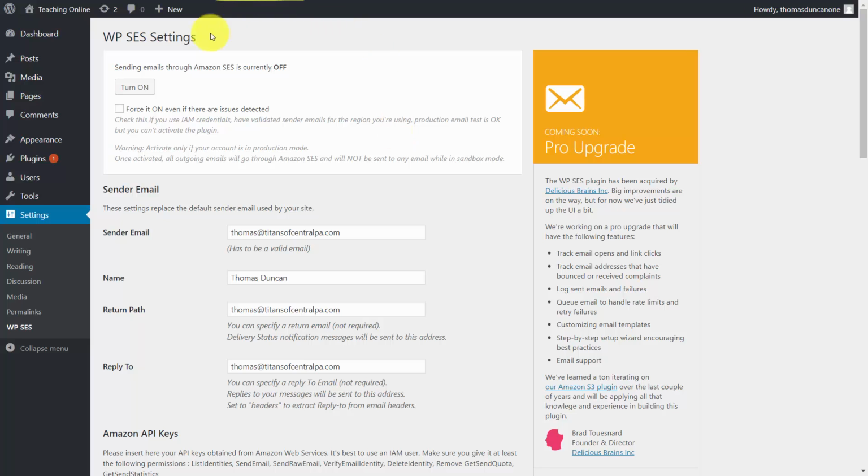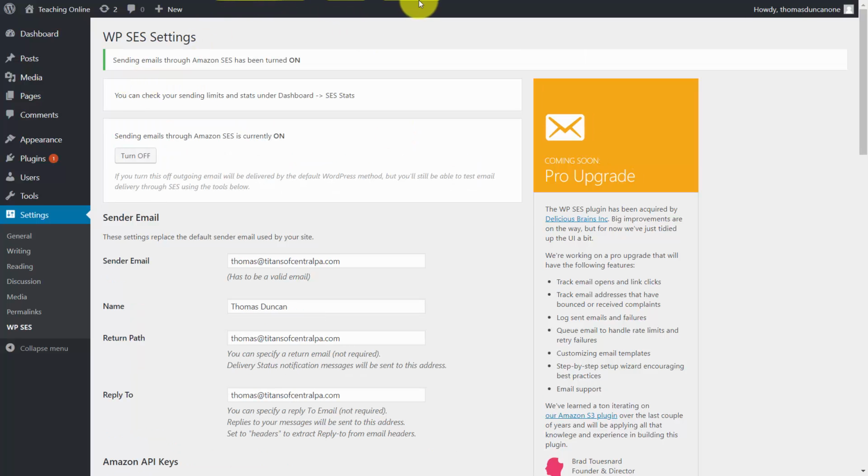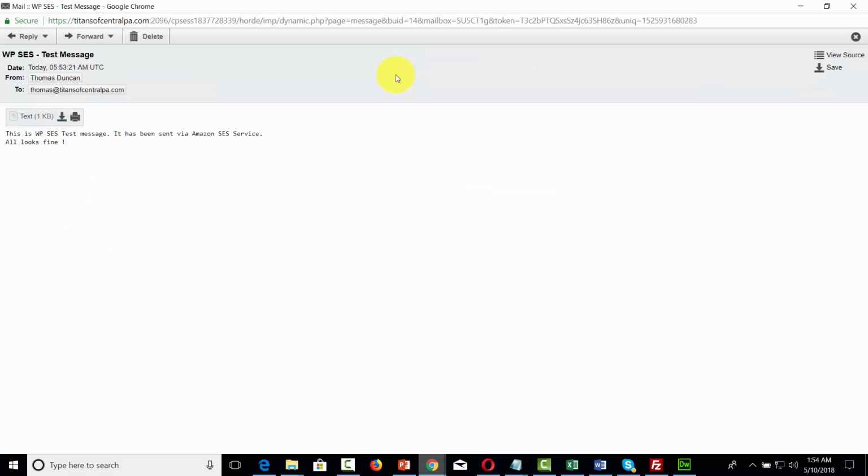We will then turn on WP SES. And now our WordPress emails will be sent with Amazon SES. And we now have our test message. If we look at the from email address, it is the one that we expect. And we are now ready to expect higher deliverability with our notification emails.